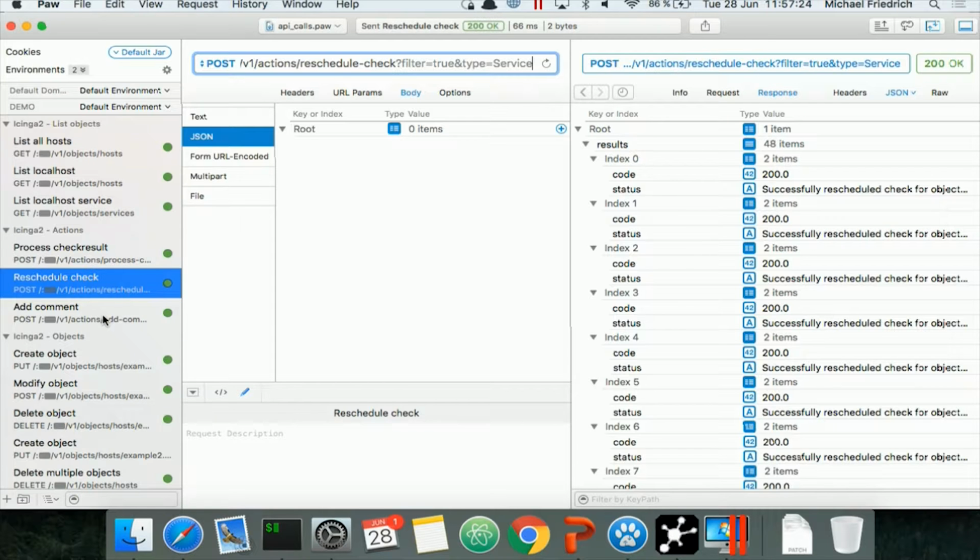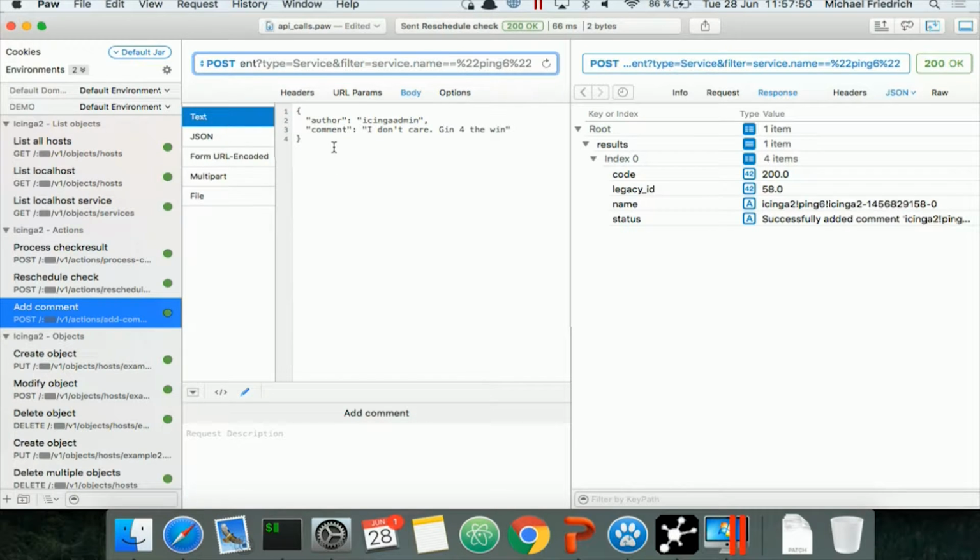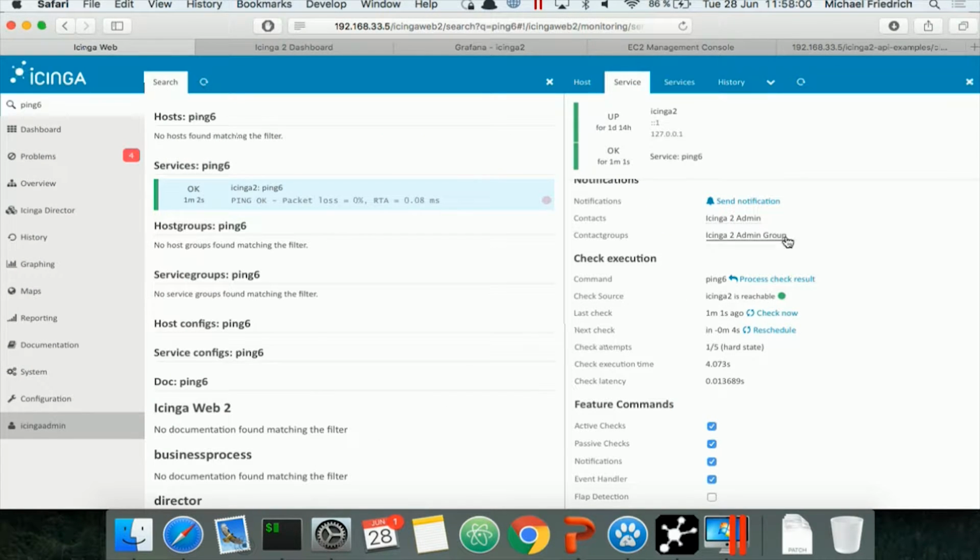Okie dokie. One more thing about the actions: I want to add a comment. For the type service, filter is service name is ping6. Sorry. The add comment action needs an author and a comment. So plain text, it looks like this. It's all JSON. And just firing that, it says, OK, I have a new comment.